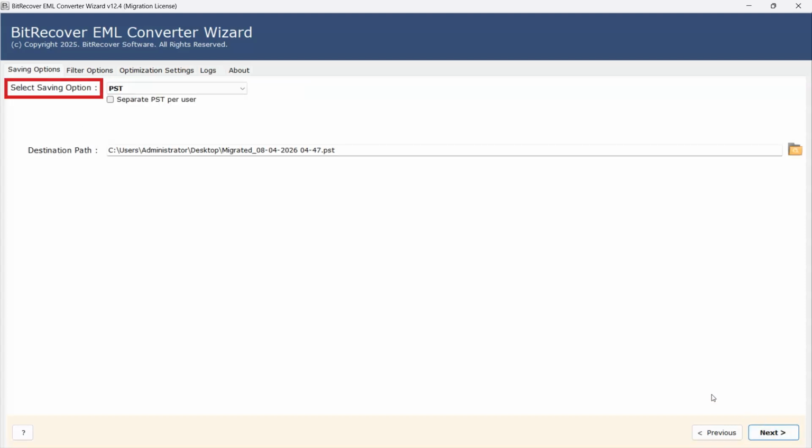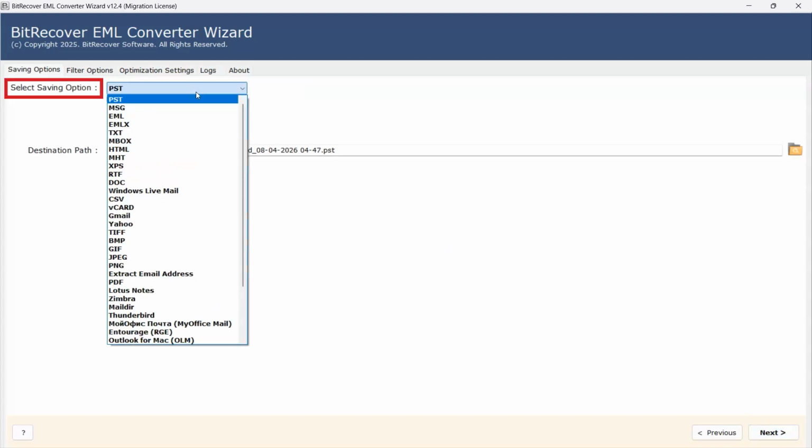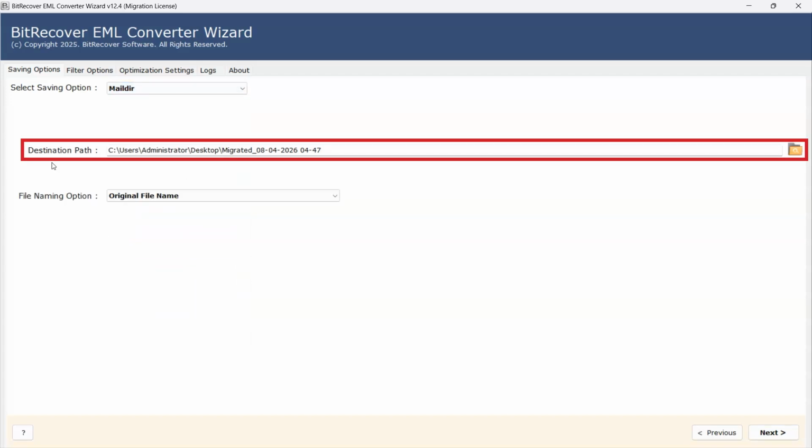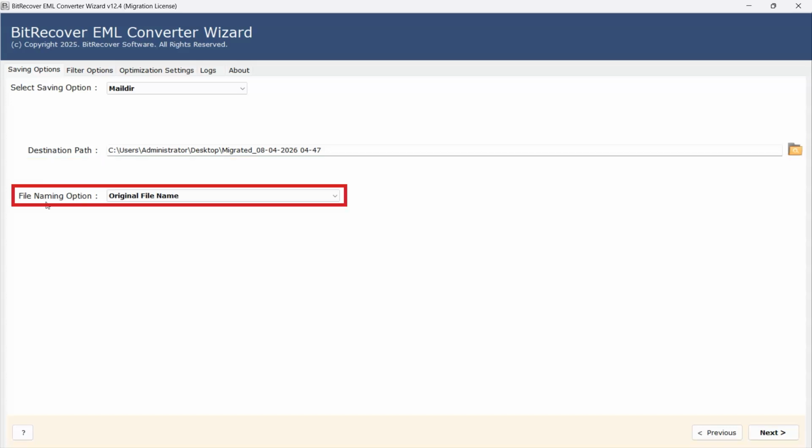Click Next. The select a saving option allows you to save the file in your desired format for conversion. Let's select the Maildir option for this tutorial. The Destination Path section allows you to specify the destination folder where the selected file will be exported. The File Naming option allows users to select a name format for the output file when converting it.